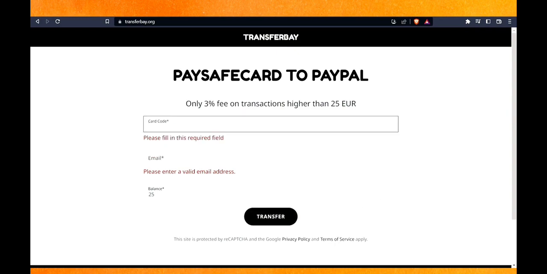Okay, so there you go guys. If you want to know how to transfer Paysafecard to PayPal, this is the easiest way I know how.